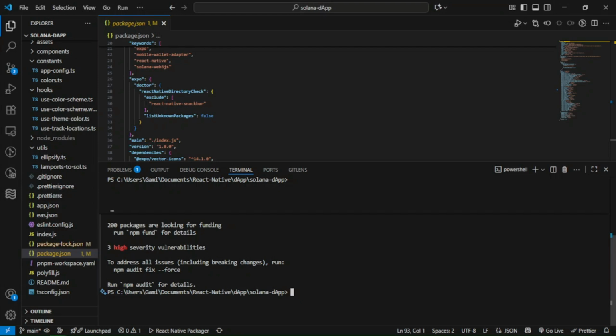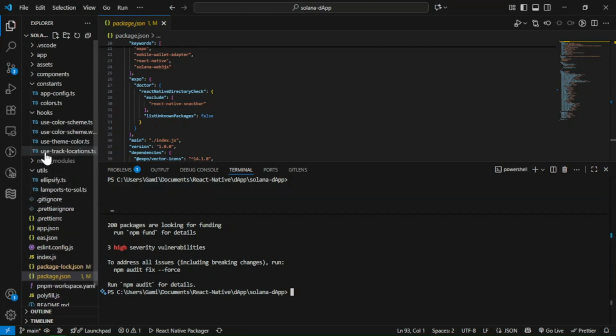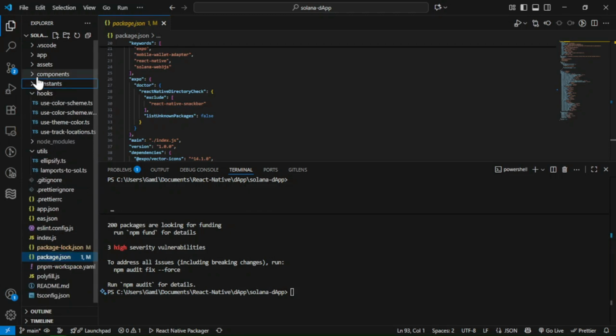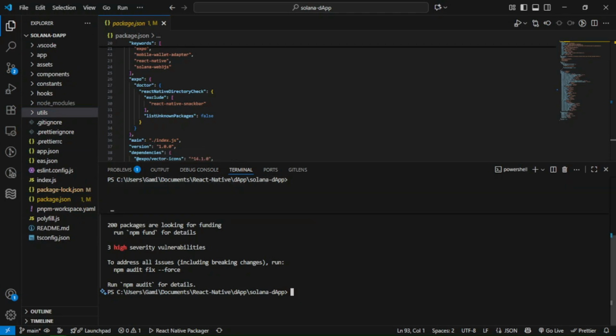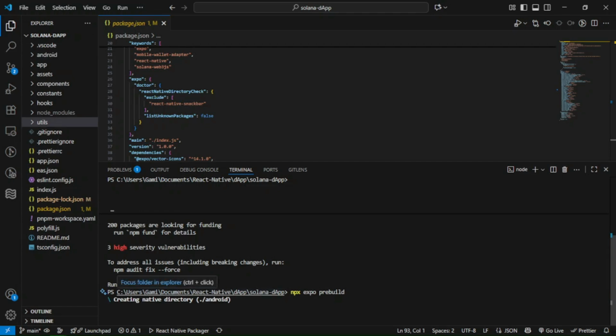The next thing we're going to do is generate our native Android folder since we're building for Android. To do that, we are going to run a prebuild. Prebuild is basically prepping our project to become a development build. So we run npx expo prebuild. You're going to see an Android folder coming up here. So let's see, creating native directory Android. That's where our native features are going to be accessed from.